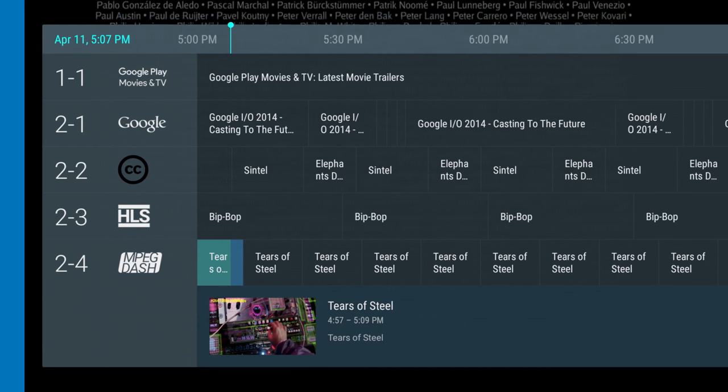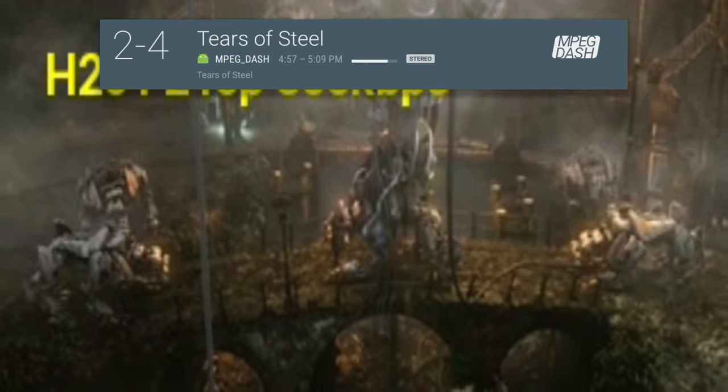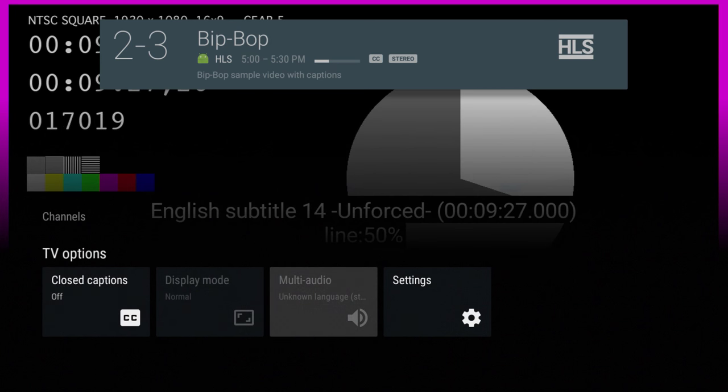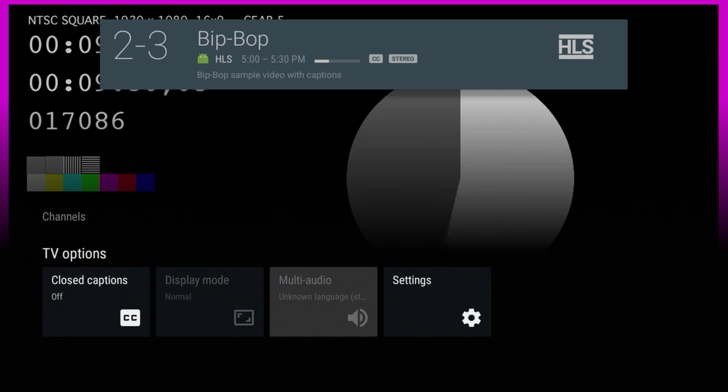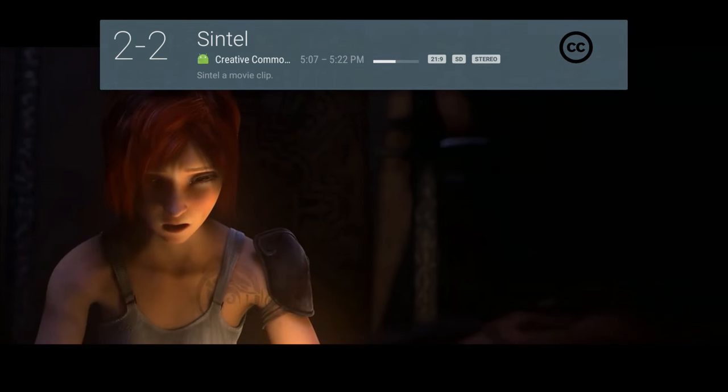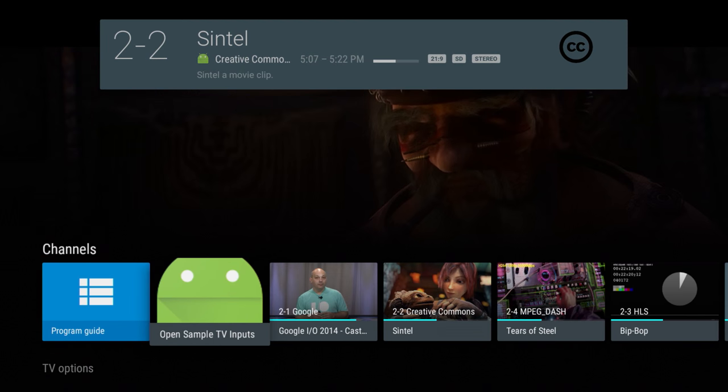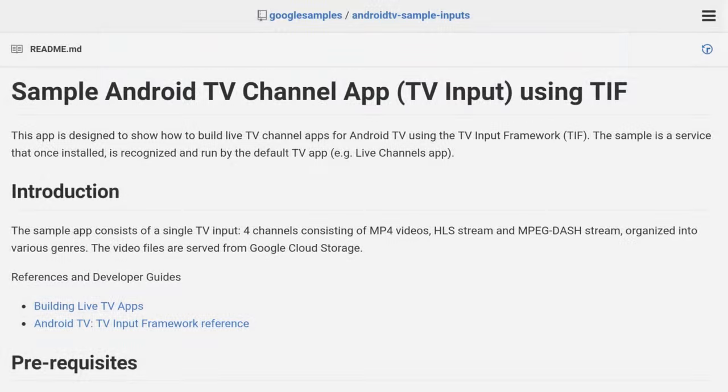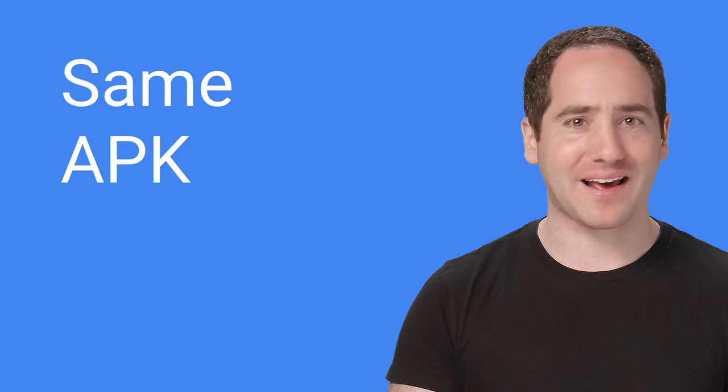Some stream video from the internet using MPEG-Dash or HLS, and others show how to use features like closed captioning and multiple audio tracks. Another great feature the sample demonstrates is called app linking. With app linking, you can provide a direct link to your app from your channel, and this is a great way to increase engagement. Now let's take a look at the implementation at a high level.